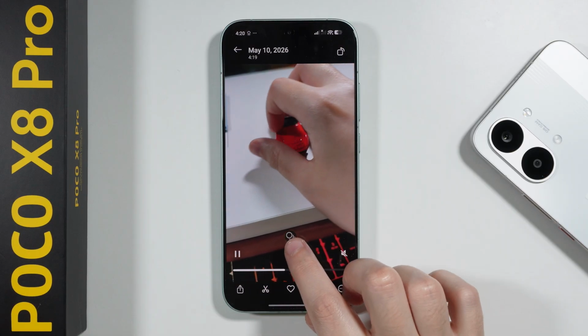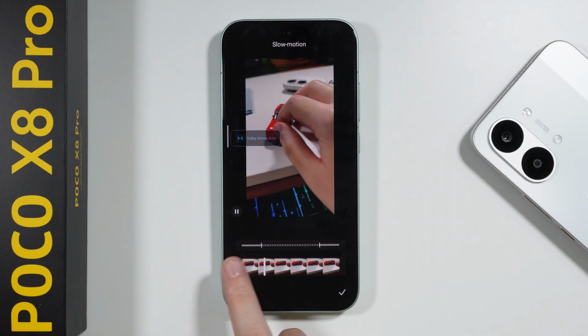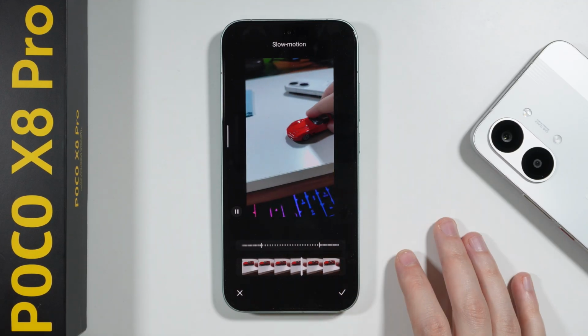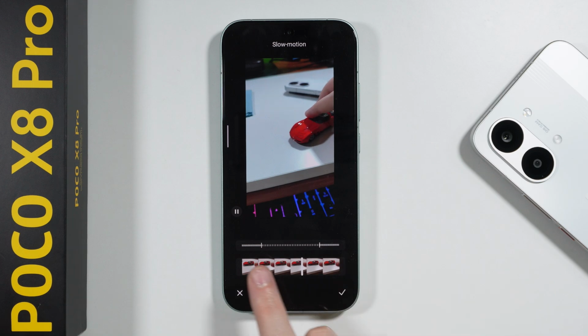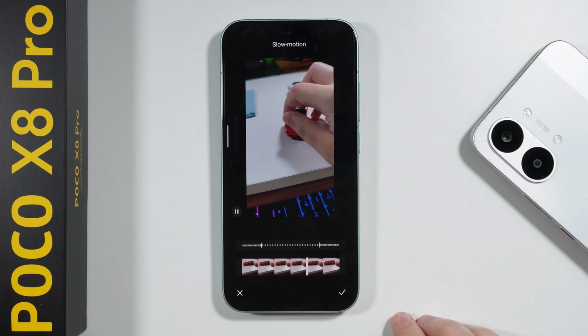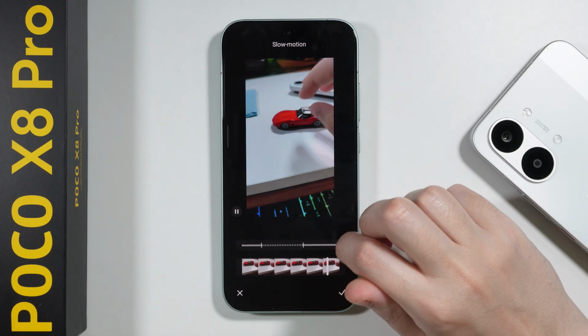And if you want to adjust the slow motion effect in order to decide where this effect should be applied, you can just simply tap on this icon that we have in here, those circles. And then here we have two timelines. So of course we have the main timeline where we can just choose which part of the video should be played. And then at the top we have the slow motion timeline, so we can decide which part of the video should be in slow motion.